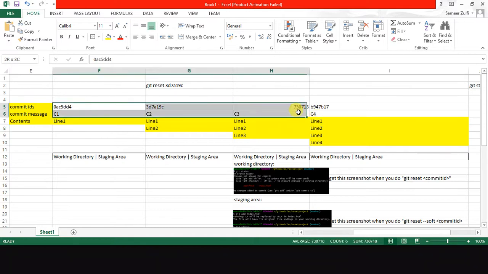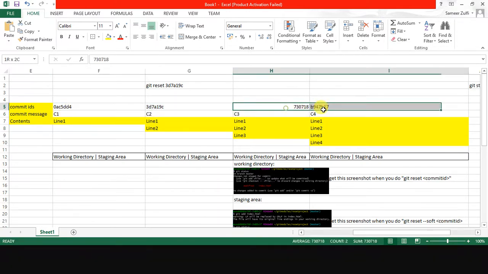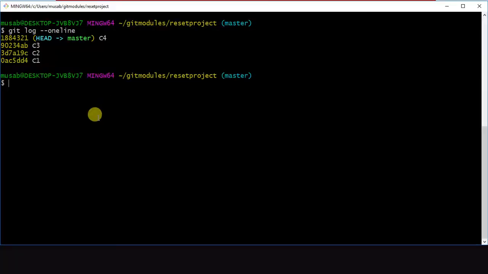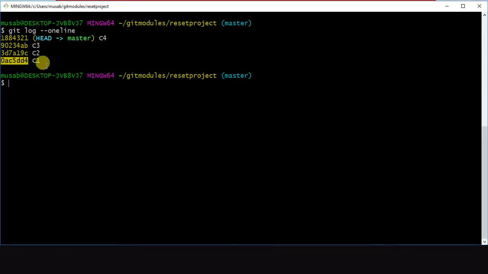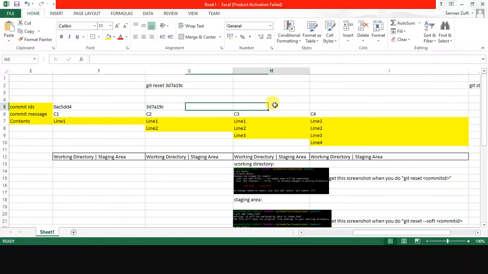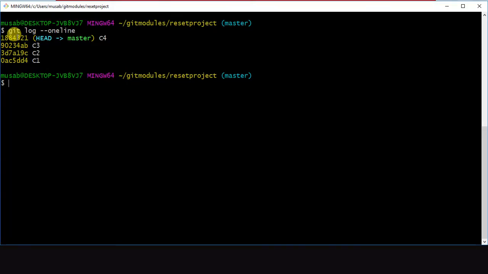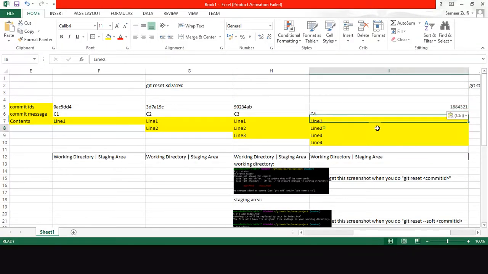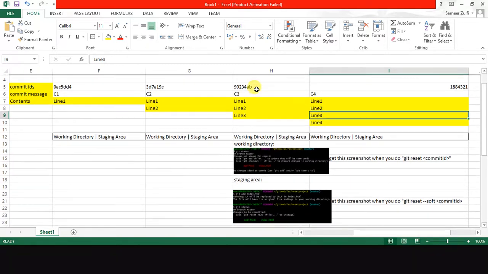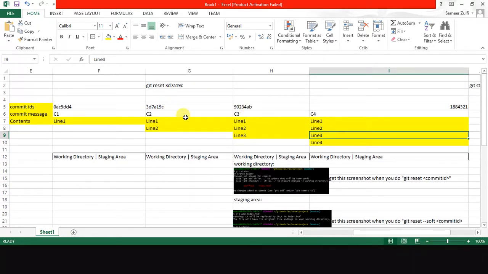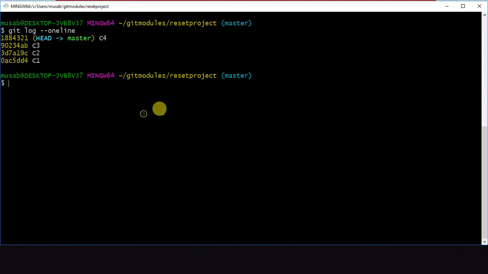Okay, so just deleting these commit IDs. I think these 2 commit IDs will change. If you see 0AC, yeah, 0AC, correct. And then if you see 3D7, yes, 3D7. Okay, 9023, pasting it, and then 188, and then I'm pasting it. Now we want to achieve the same way, but that is, we're gonna delete the C3 and C4, and we're gonna point it to C2 now. So what are you gonna do?